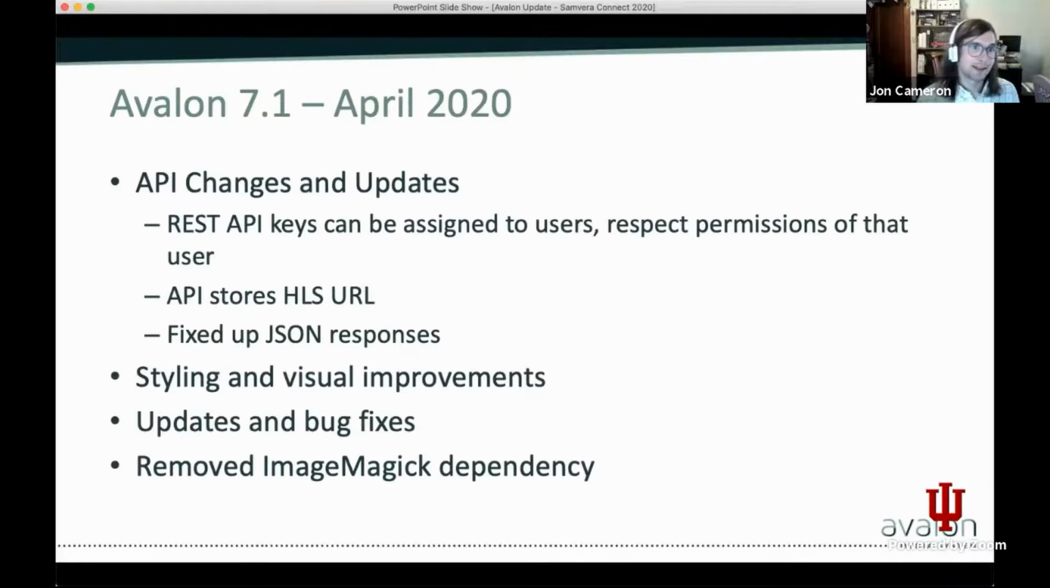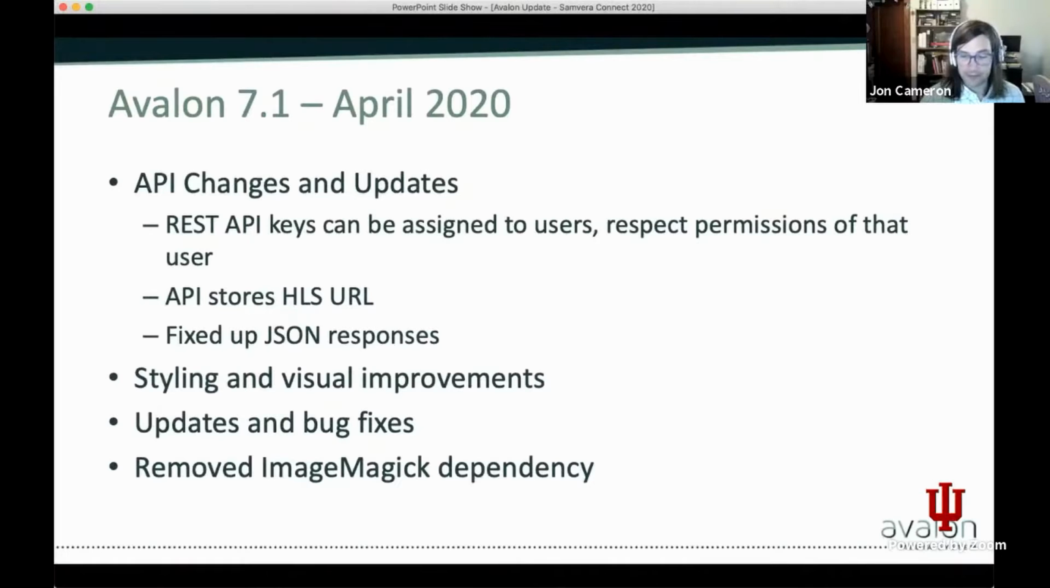So all these changes allowed us to dynamically create objects better using just the API, make sure that the stuff that people were getting back from the system was better, and change permissions so that those could be applied to API requests. So this makes it much easier now to interact with an Avalon based repository and interoperate. This also had various styling and visual improvements, bug fixes, and more dependency removals. Each release, we just keep removing these dependencies bit by bit.